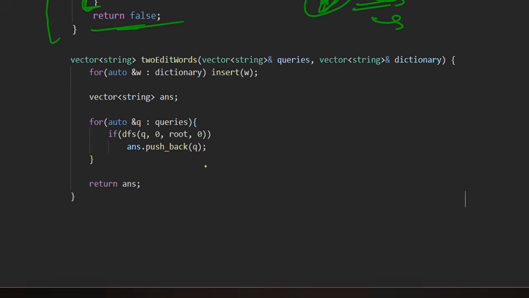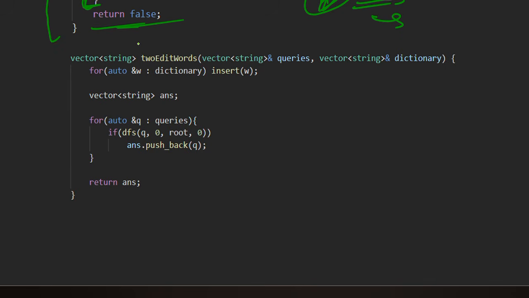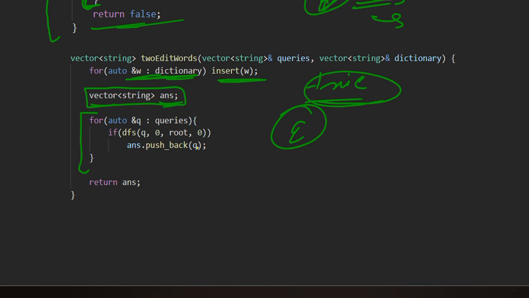So let's see the main function. In the main function, we are first inserting all the words from the dictionary array in the trie. That is, we are making our trie from the dictionary words, and then we have declared a vector of type string named answer. Then for each query we call our DFS function, and if it returns true, we store that query word in the answer array, and at the end we return the answer.